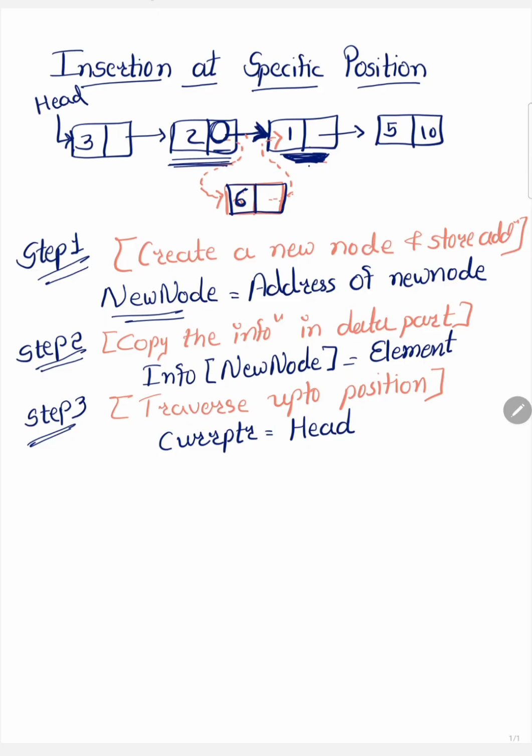So my current pointer will start here, with this, right? Now I need to reach this particular location, right? So first of all you need to take the position from the user, that at which position you want to insert a node. Once you are aware of it, that here in this case I want to add it to the third position, I need to traverse up to the second position, n minus 1, right? So that's the thing you need to do.